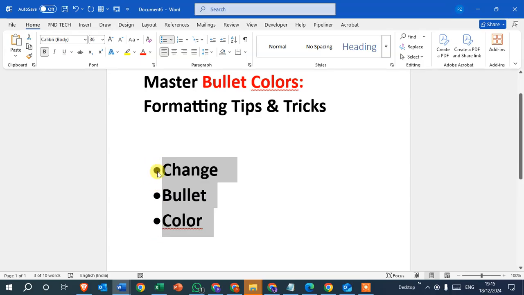Now here I'm going to change the color of the bullet points. You can see the black color is the default, taken from the text color. So the text color is black, therefore the bullet color is showing black. Okay, so here I'm going to change the color.